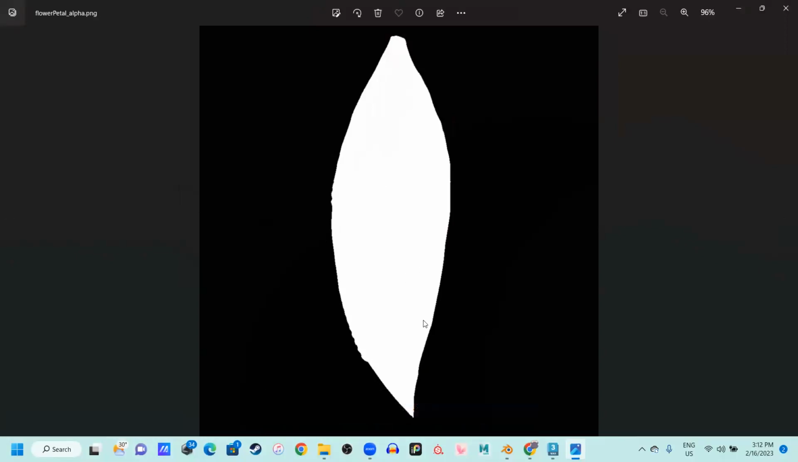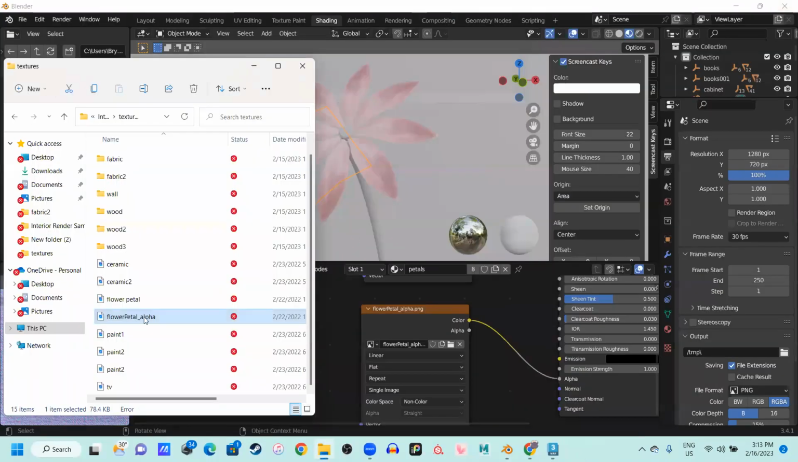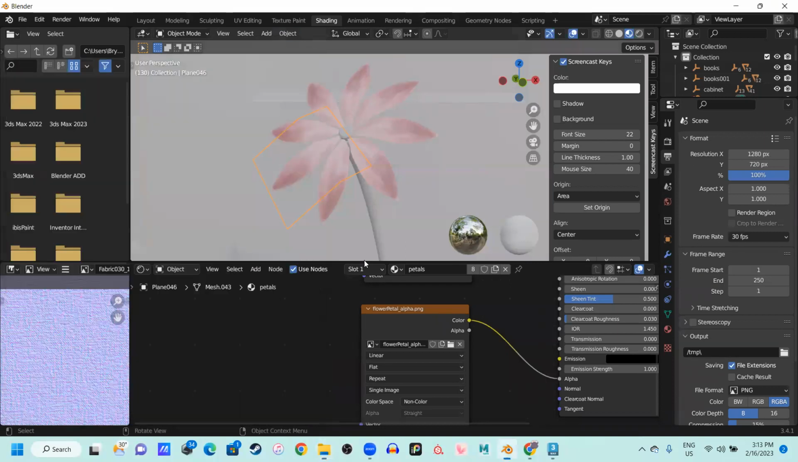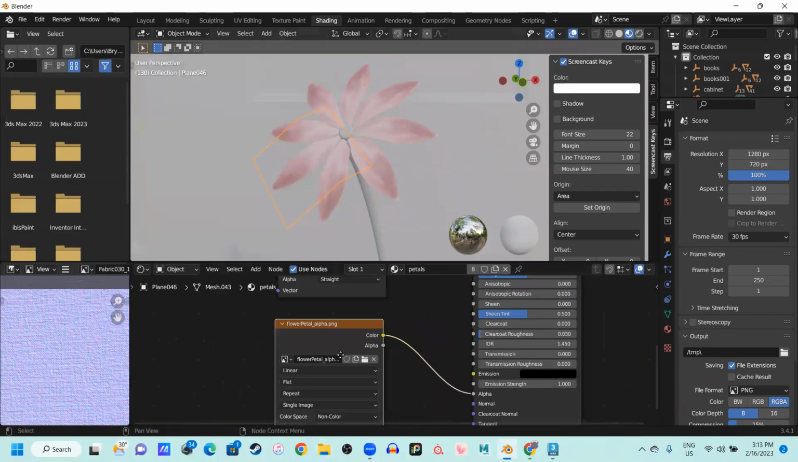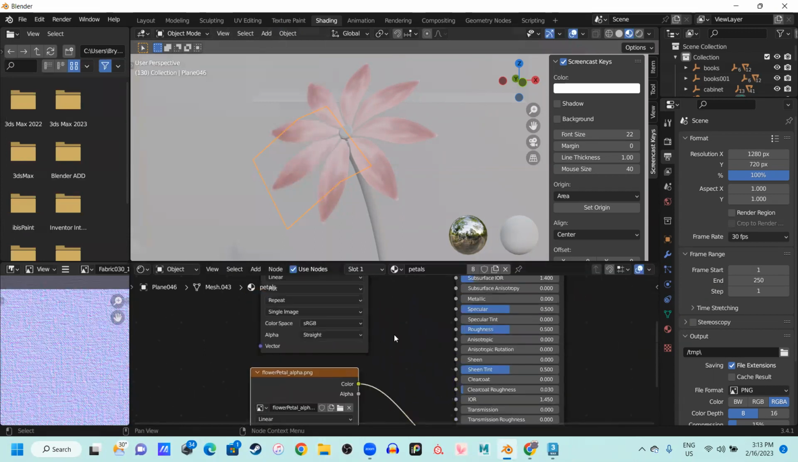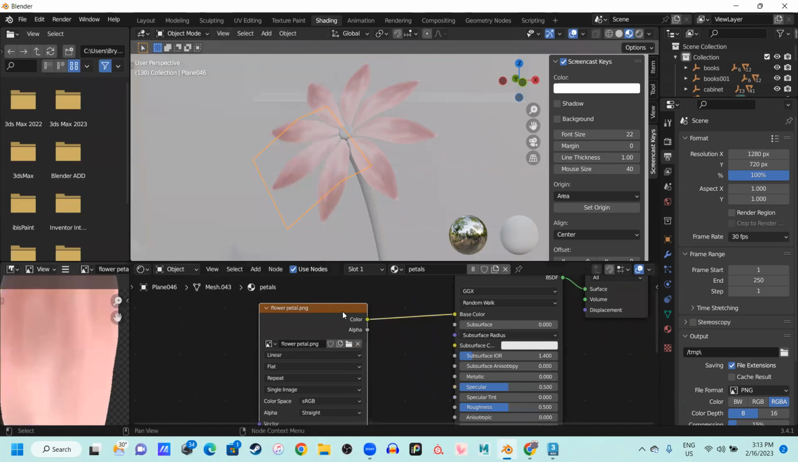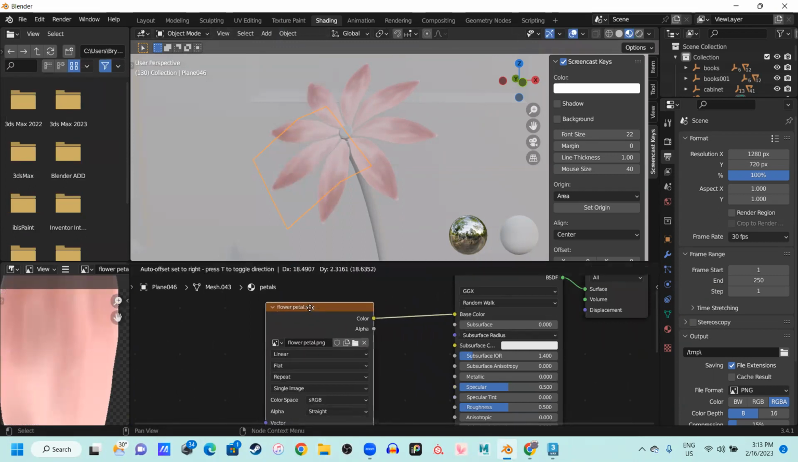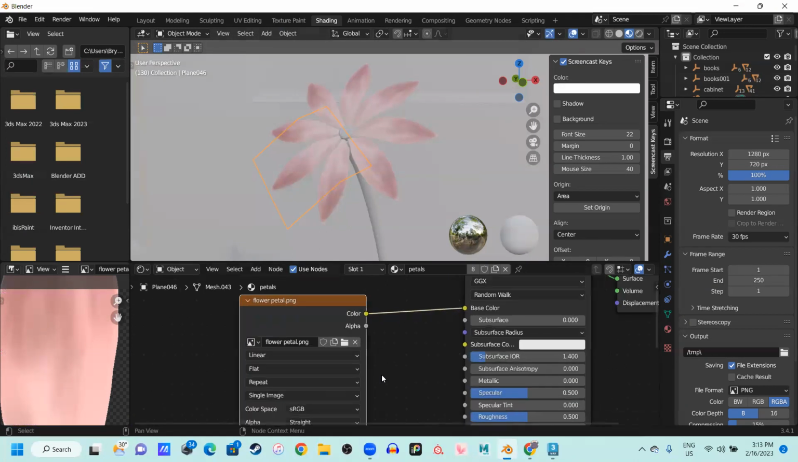Kapag gagawin nyo to sa Photoshop, you're basically going to color your isolated texture white, and then the background will be color black. Ganun lang siya kadali. That's how you can easily make an alpha map. Once you've done that, you save that, and then lagyan na lang natin siya dito as an image texture, and then kakabit natin siya dito sa alpha, and then yung petal natin na may transparent na background, kakabit natin siya sa base color.